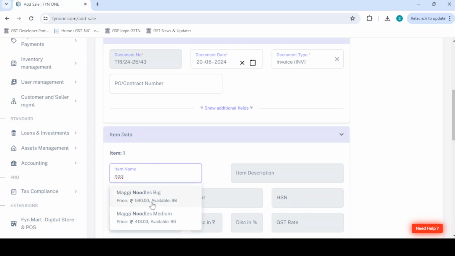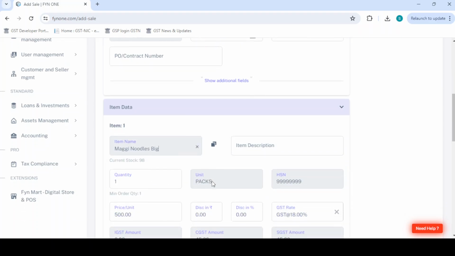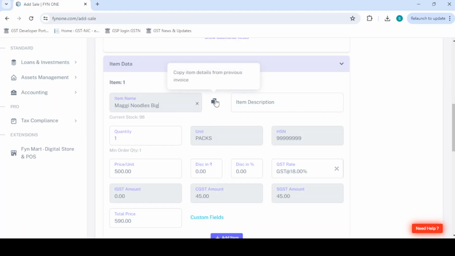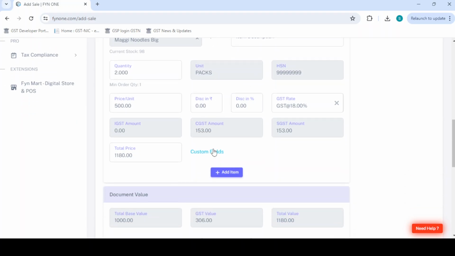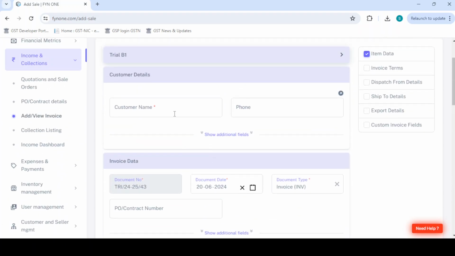Whenever it's an existing item, there will be an option here saying copy item details from previous invoice. This previous invoice could be for any customer, not necessarily the same customer. You just click on it, and automatically the quantity, the rates, the discounts, and the custom fields, if there have been custom fields for the previous invoice, all of those will get copied.